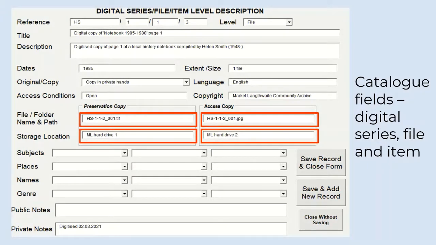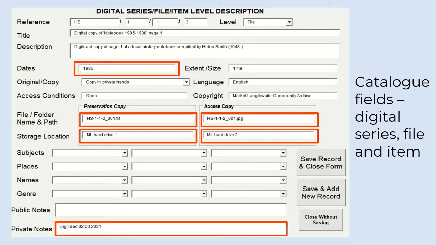Just a note about the date field for digital descriptions. This is the date that the original item was made, not the date it was digitized, as this would be useless for researchers. The date of digitization can be added in the private notes field if you wish.